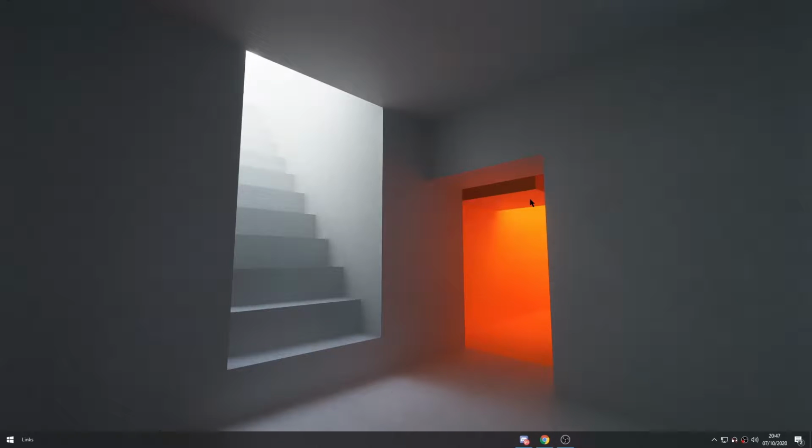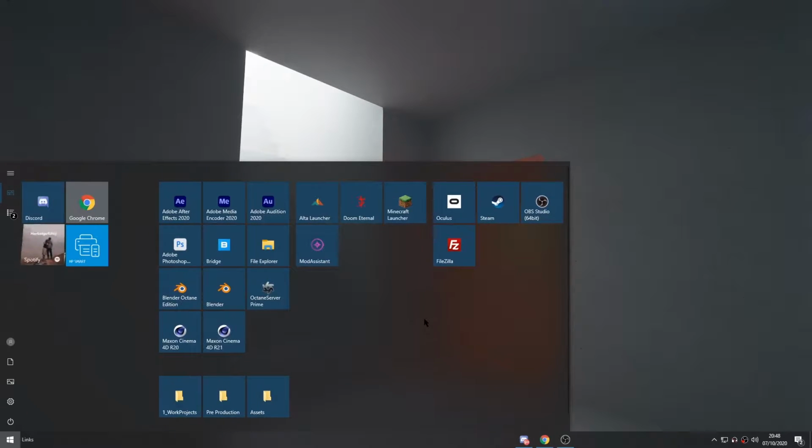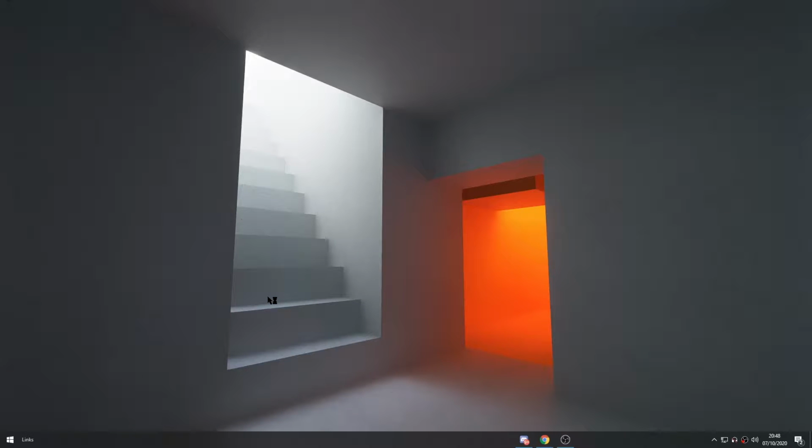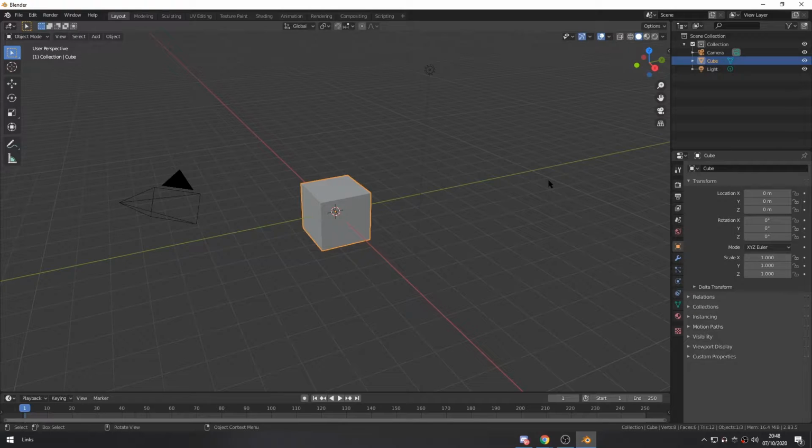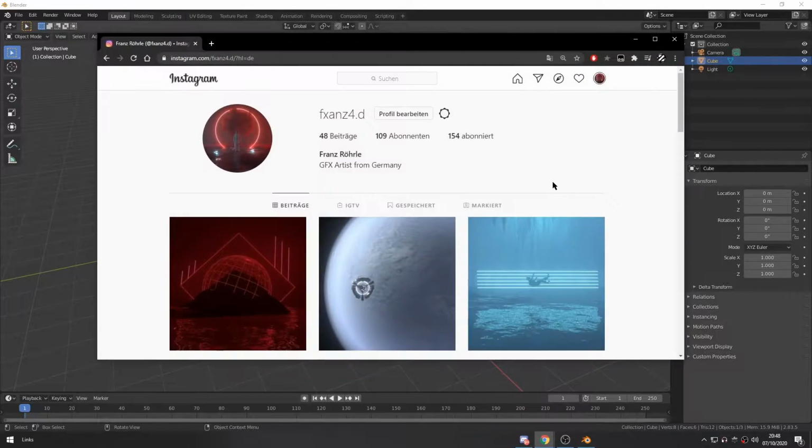Today, we're gonna throw together a quick and simple GFX render, like a sci-fi render with a mountain and some cool wireframe stuff. This is a reference from my Instagram. I'm gonna pull it up real quick. So here we are in Blender 2.8, and I'm gonna quickly pull up my Instagram.